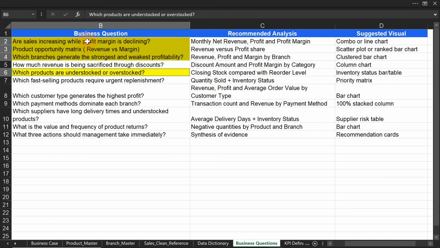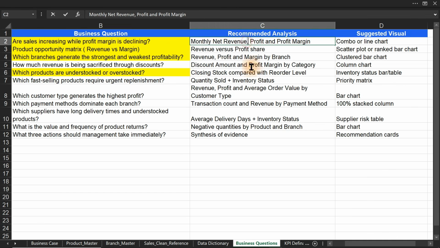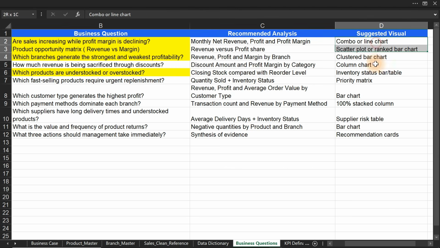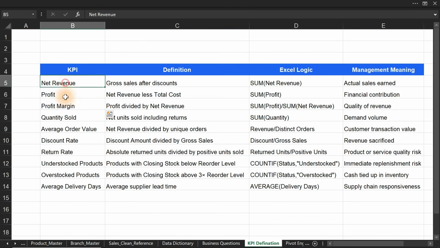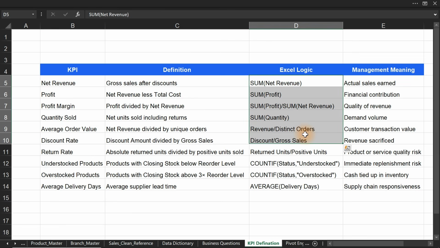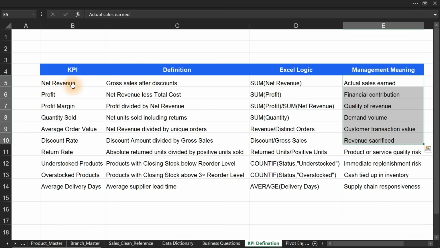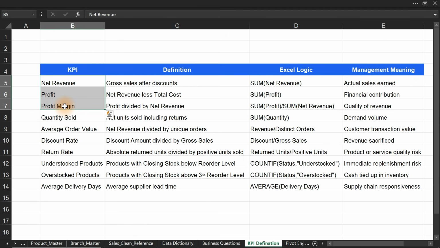Now those are the business questions, the recommended analysis, and the suggested visual, right? Okay, after that, we have to look at the KPIs we have to define. So we have the KPI, the definition, the logic, and the management meaning here. Those are the 3 KPIs we're going to be creating right now, right?